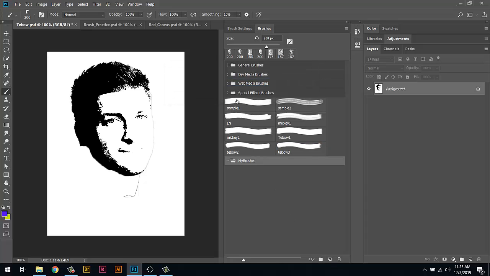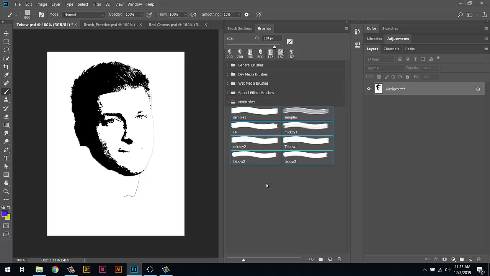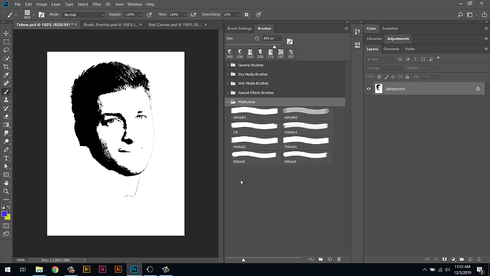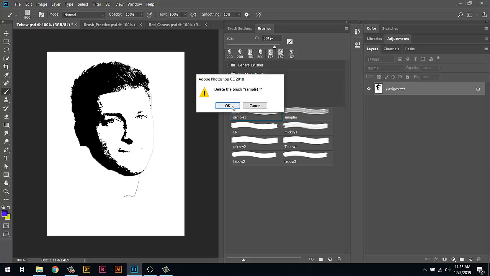Okay, now I'm going to shift click the first and the last. It's going to get all of my brushes and I'm going to drag them in. It's kind of like layer groups. Create a folder and you can drag them in. Now I can collapse it. And they're stored in there. If I decide I want to delete a brush, like I'm never going to use sample 1, I can hit the trash can icon, or I can right mouse click and delete the brush.